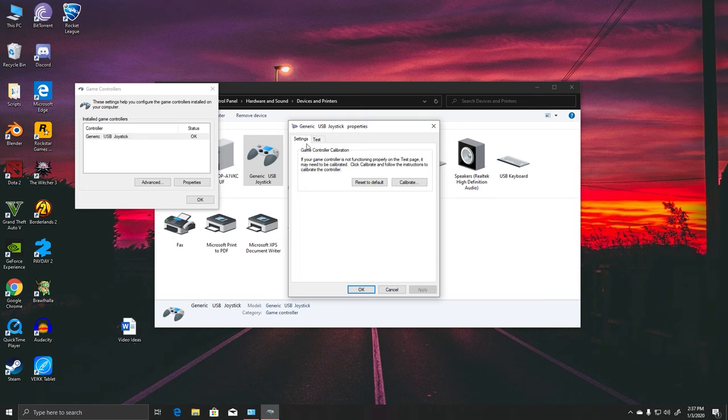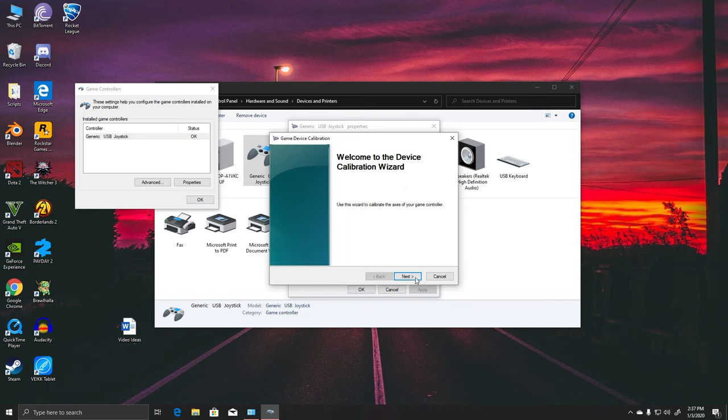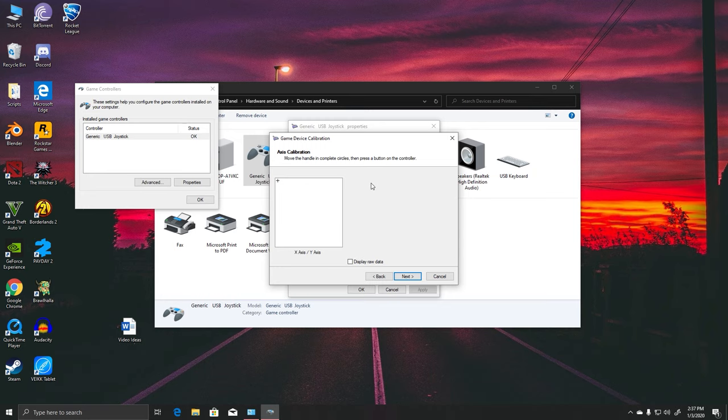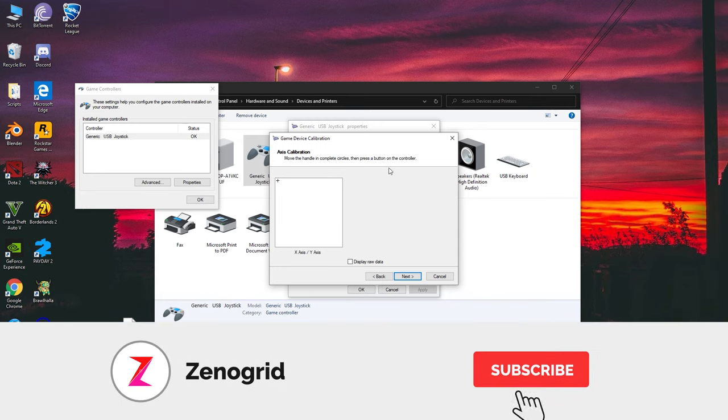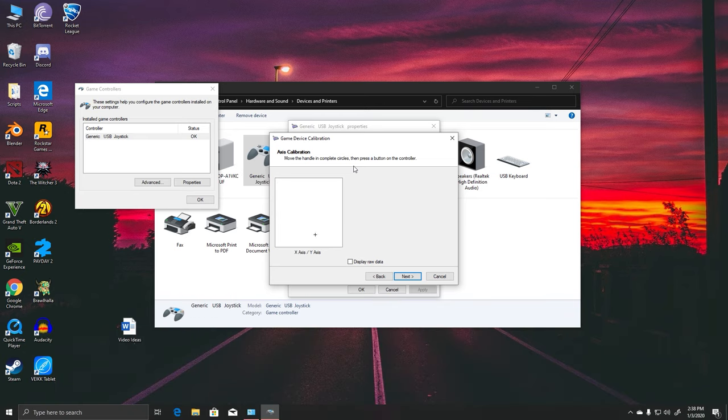Now go to settings and select calibrate. Now follow as the Windows says. Now while working with Z axis, you want to enable raw data, cause the bar above might not work. And the data number should be 128 when you are not moving anything.